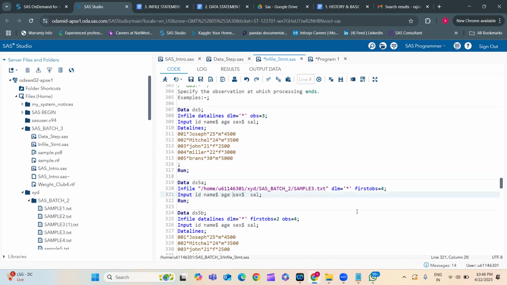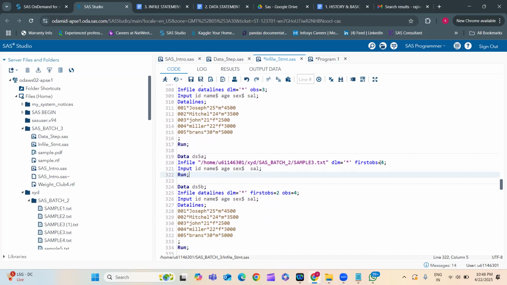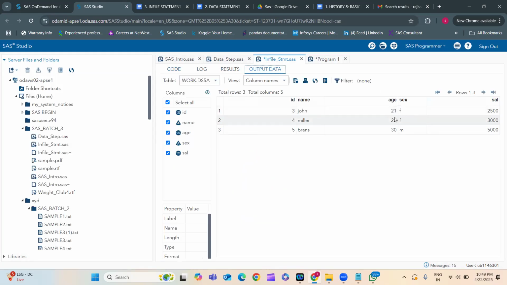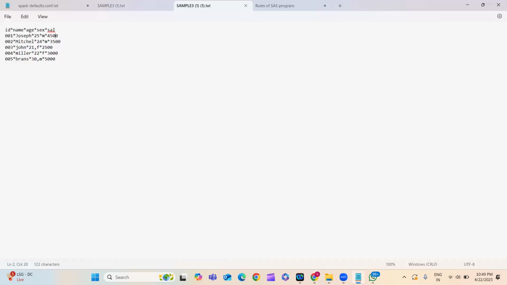The same way here. So what I want is to have the data from the fourth observation, the first observation equal to 4. If I just click on it, you see John is the fourth observation here. The first row is ID, the second row is 001, the third row is 002, the fourth row is 003, John.